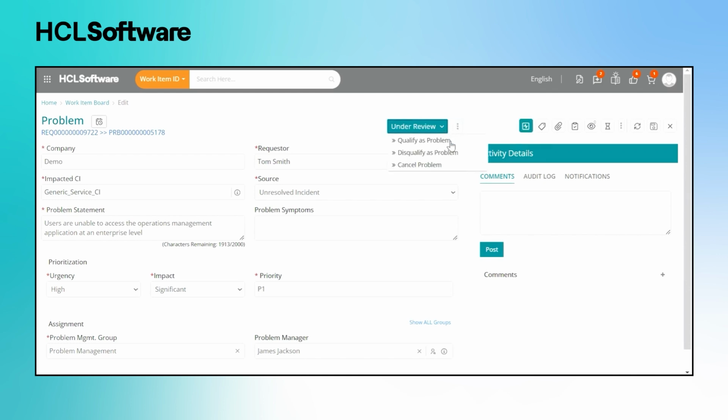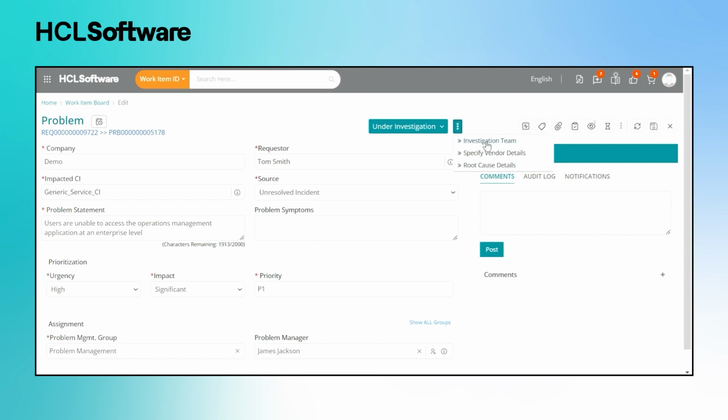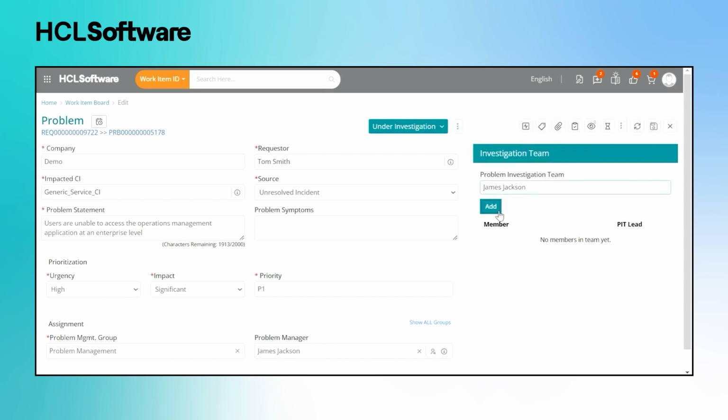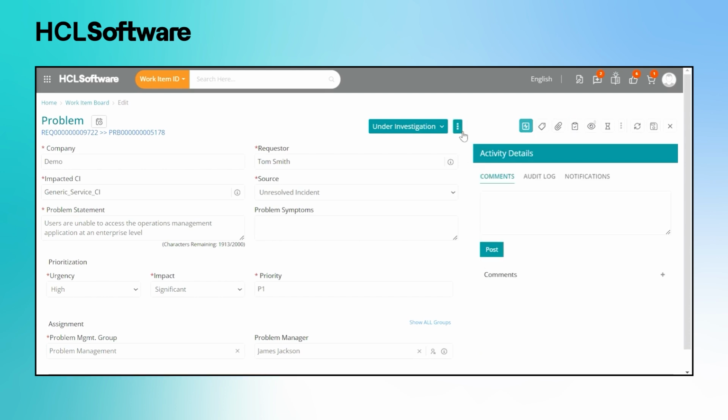As the problem manager, click on Qualify as Problem to accept that this is indeed a valid problem ticket. Next, you can form a problem investigation team for this ticket. Add members to the team and assign a problem investigation team lead. Click on Tasks button if you feel the need to create an ad hoc task for any action.